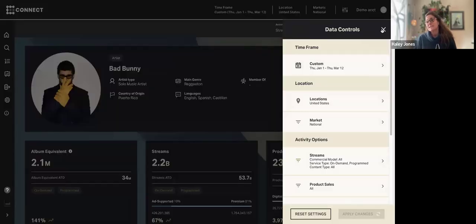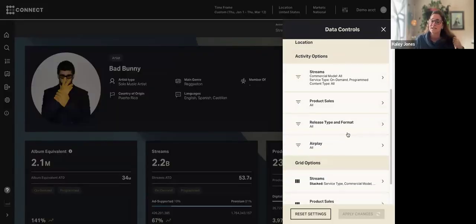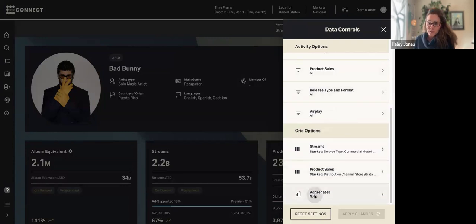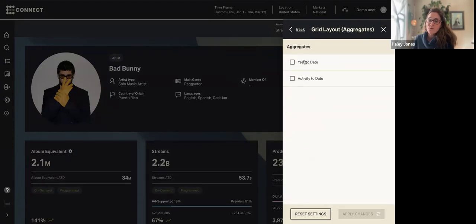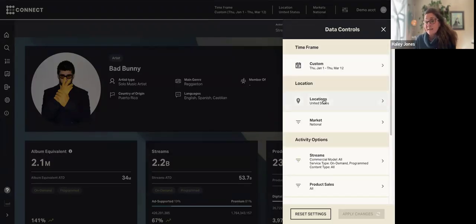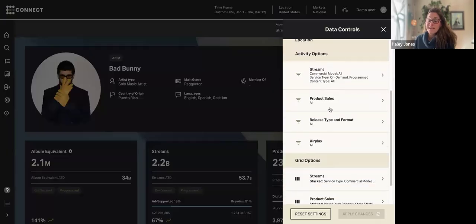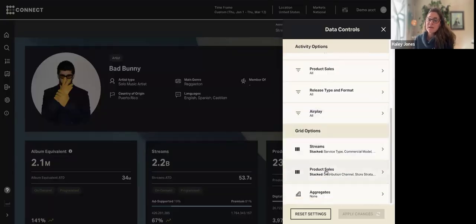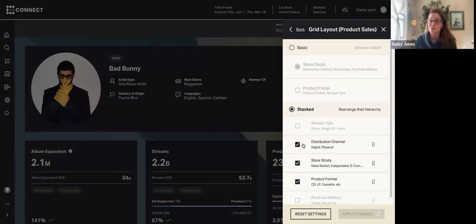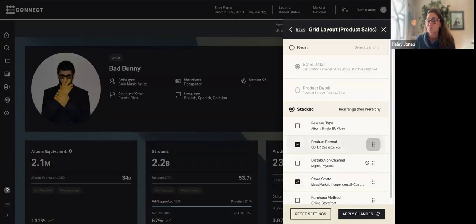I'll also point out the data controls. There are lots of things that some people would like to have in every single report, such as activity to date or year to date. You can choose that here. If you are an indie and you're super focused on sales, physical sales, there are a number of views that you can choose here. And I feel like a lot of people like to see what people are buying and at which store strata. So I'm going to leave this set here, but I also will show you can move these around based on the view you would like in your reports.